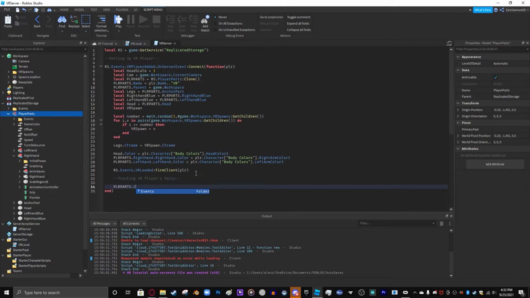PlayerParts.Events.VRChange.OnServerEvent:Connect(function(player, HCF, RCF, LCF)). Actually no, it's HCF, RCF, LCF. Enter. And then do playerParts.Head.CFrame is equal to HCF.